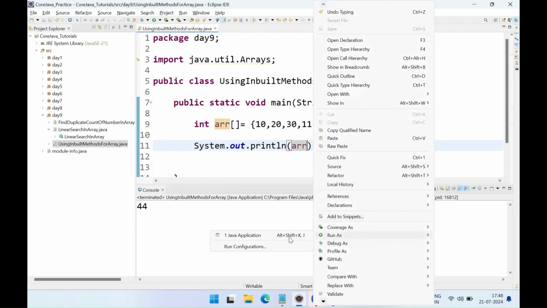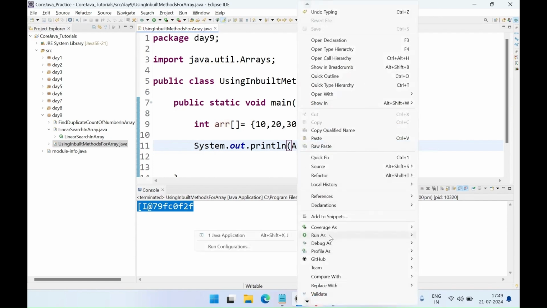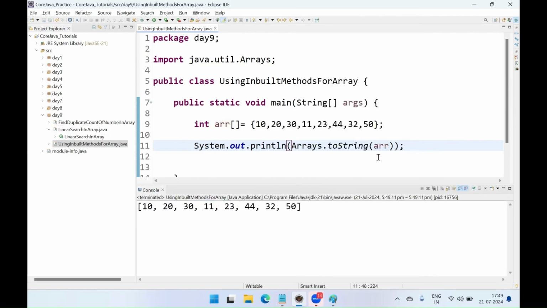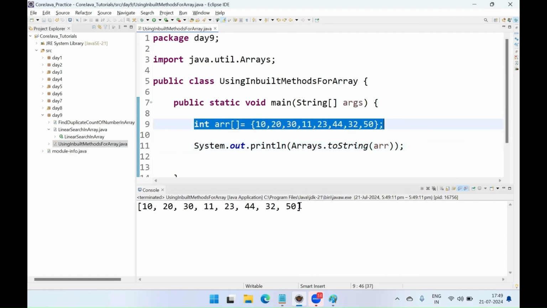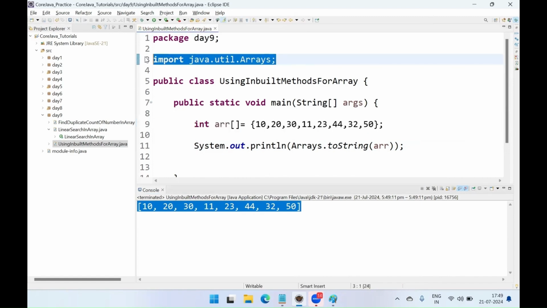So this is how they have built the logic in Java. Directly you cannot print. So there is an inbuilt method for that. You have to use Arrays.toString, and that toString method will convert the array into a string, and it will use a comma separator and give it in square brackets. So this is an inbuilt method. We are not doing anything. So if you observe here, there is an import statement also.